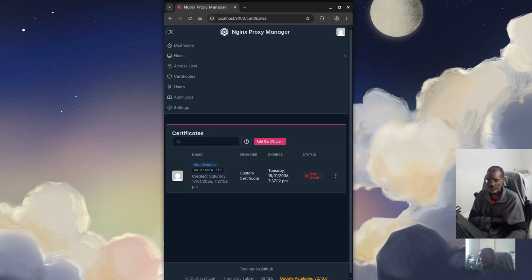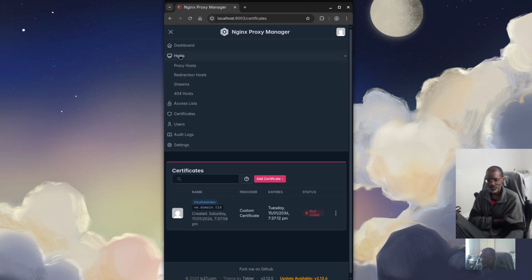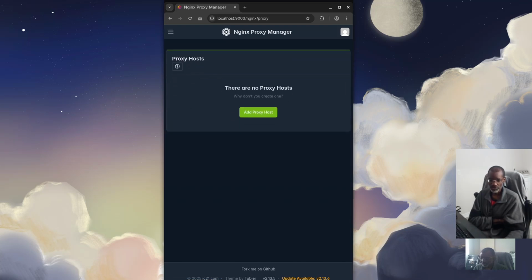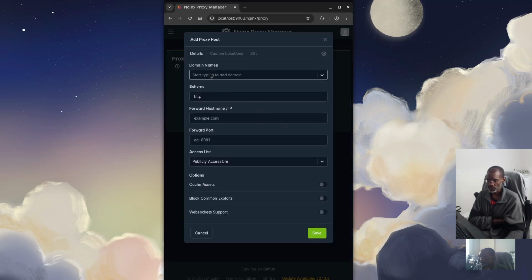Now, what we need to do is go to hosts, and you see it says proxy hosts. So click on proxy hosts. Sorry, I can't speak. I apologize. And now we just need to add the proxy host. So we just add proxy host here, and you see the domain. For our domain it was vw.domain.tld, and that's the domain name. So of course we want to use HTTPS, right?